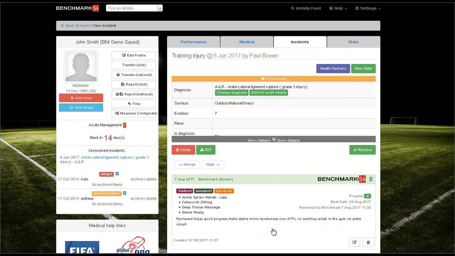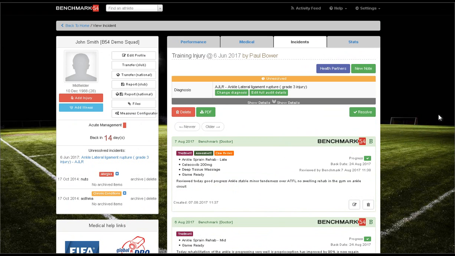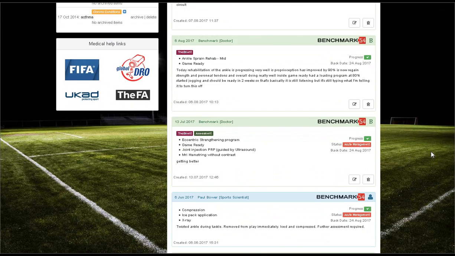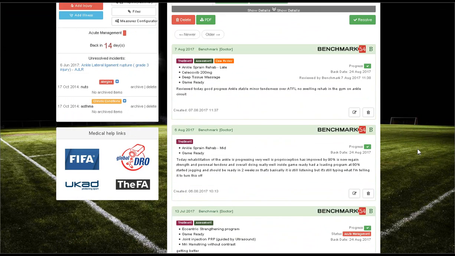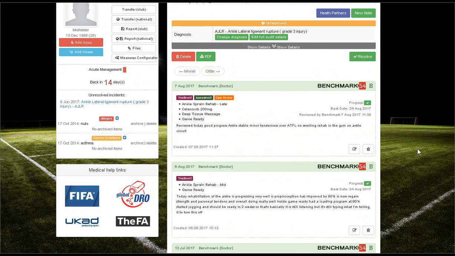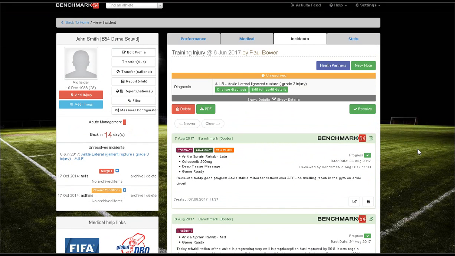All the notes for this injury are in chronological order, a bit like a Facebook feed or a Twitter feed. You just see one note on top of the other, all chronologically driven. And if there's any older notes, then this will be available for you to select. So these are all the notes that we can see here, and what we're going to do today is add a new note to it. It's pretty simple, but new note.